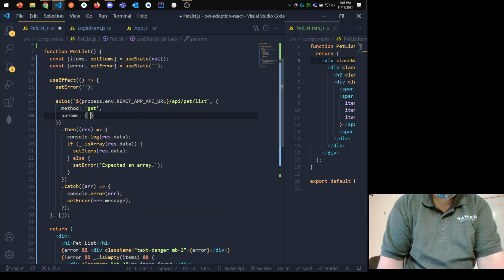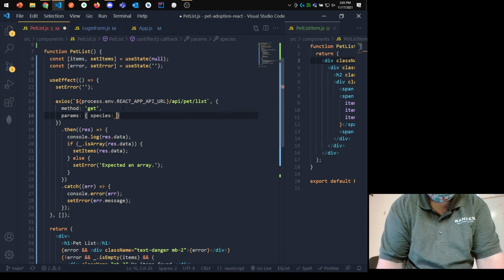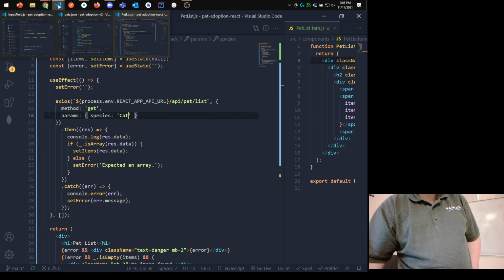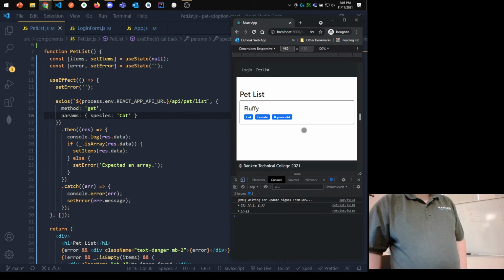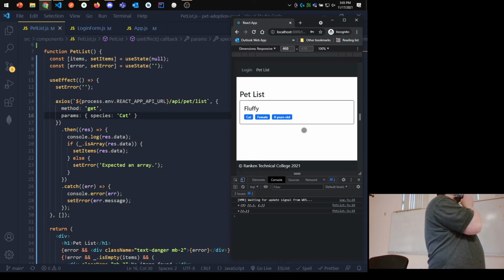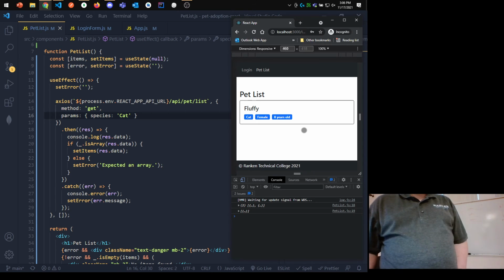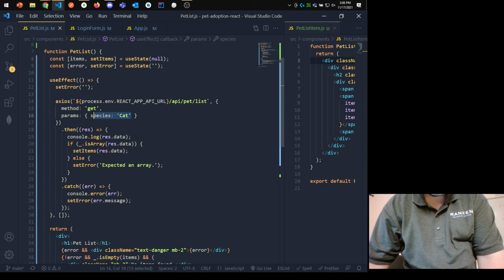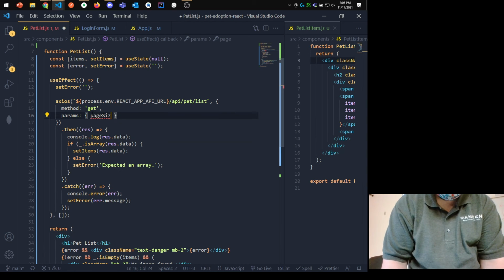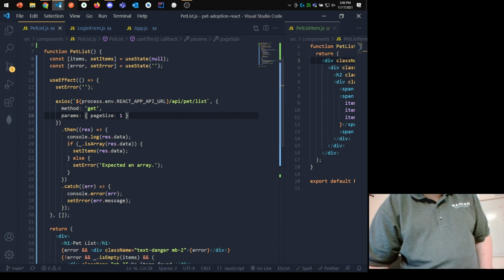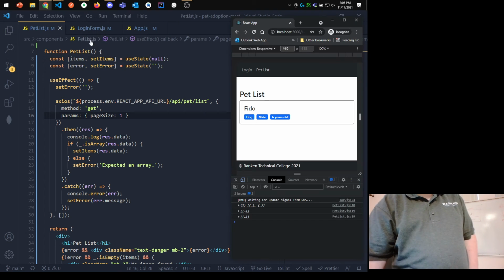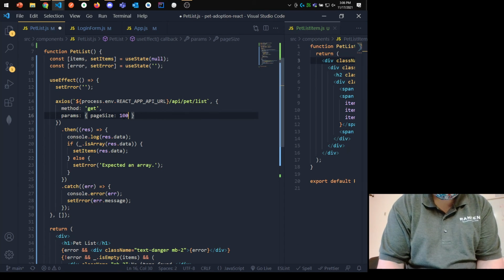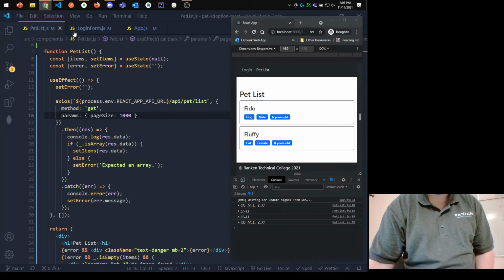So for instance, if I wanted to say params species cat, this should only give me back the cats, which is what you see. So that's how you can send data up to the server. The interesting thing there, which I want to put into this example, is just to mention that's how you can set the page size. So like if I set a page size 1, that would just give me back the first thing. Or if I want to get, say, the first 1,000, I could just say page size 1,000.